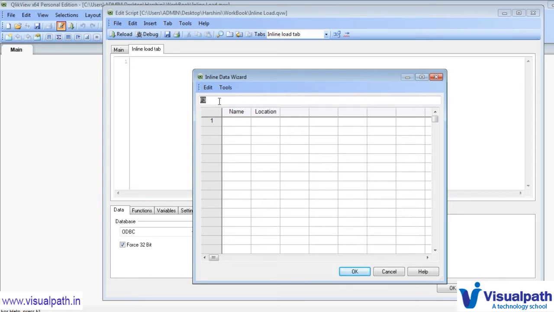I can click here, contact number, and if I come to the first row, here I can enter the name of a person, let's say Ramesh, then location I can keep Hyderabad, and then a contact number. Then in the second row I can keep Susan, then Chennai, and give some contact number. So this way we can directly insert the data manually into QlikView, and I'll click on OK.